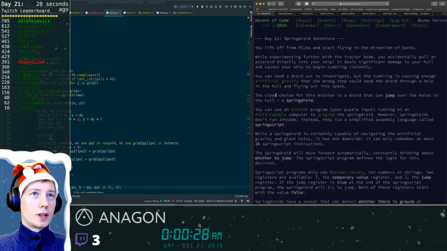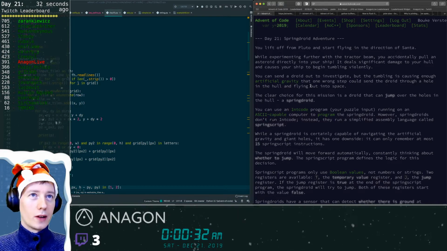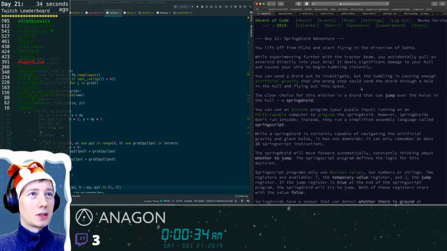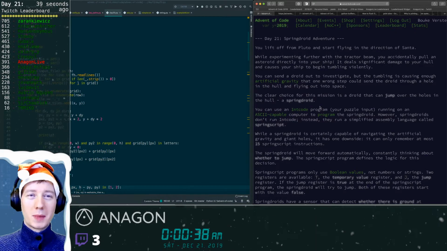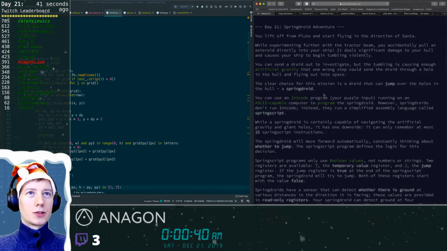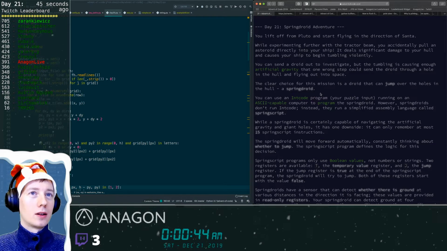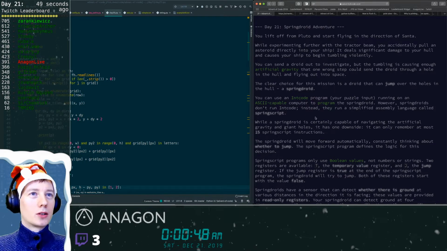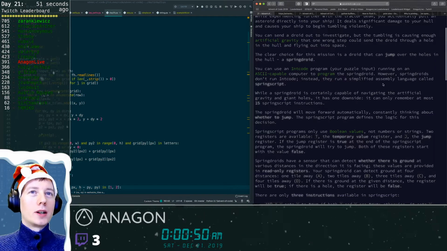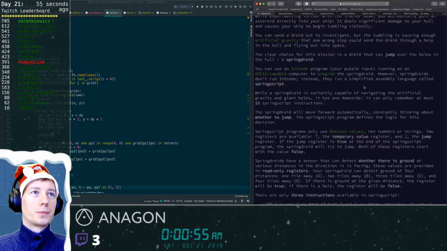You can send a droid out to investigate, but the tumbling is causing enough artificial gravity that one wrong step could send the droid through a hole in the hull and flying out into space. The clear choice for this mission is a droid that can jump over the holes in the hull, a Springdroid. You can use an Intcode program, your puzzle input, running on an ASCII-capable computer to program the Springdroid.